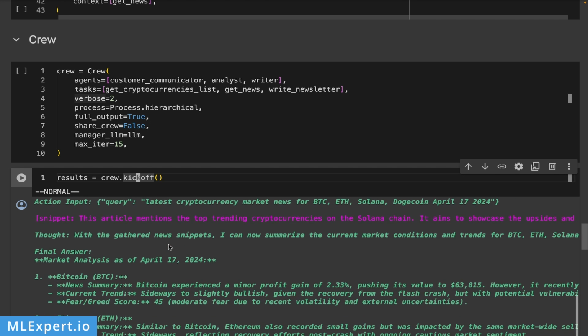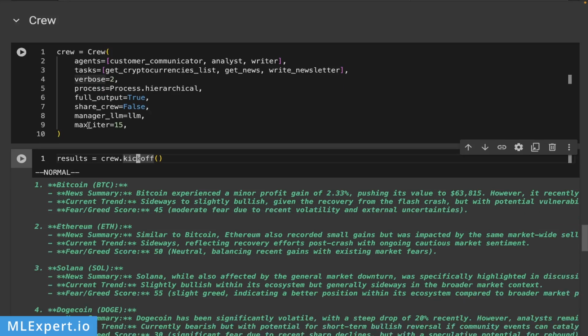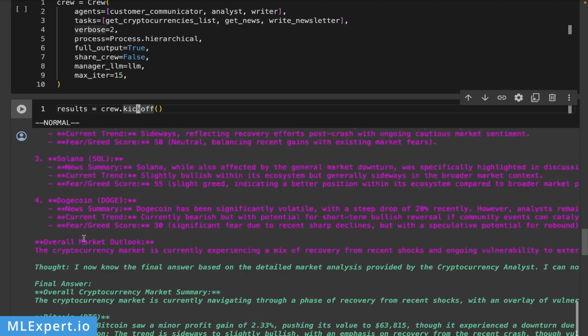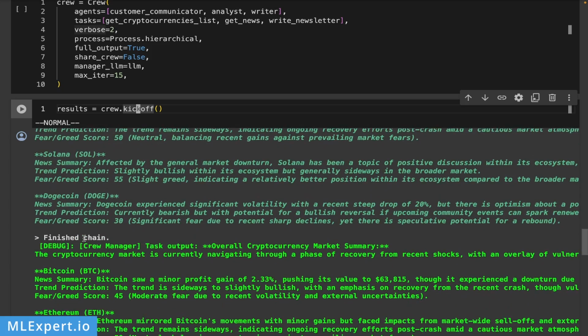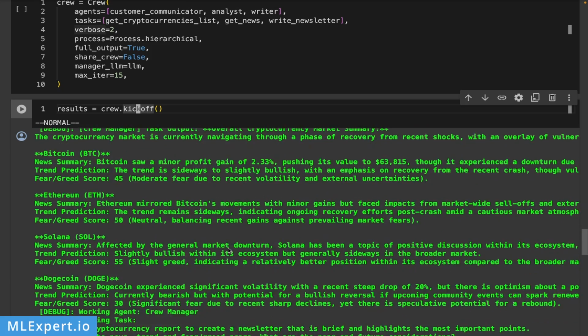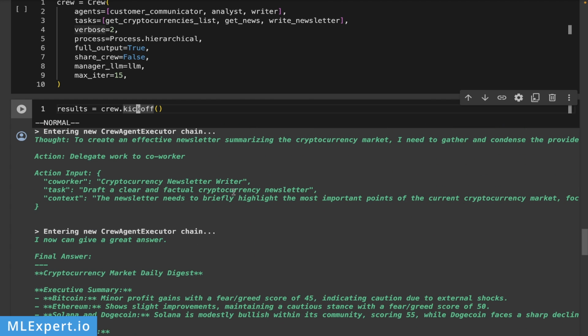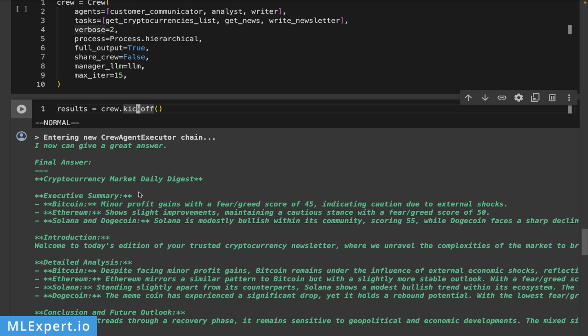So next, with the gathered news snippets, this is the summary that is going to be provided by the analyst, and I'm going to show you in a bit the whole summary. Yeah, this is the summary actually. And now the next one is going to be the cryptocurrency market newsletter writer. Draft a clear and factual cryptocurrency newsletter. So this is a rewrite of the task that I've given it. And here is actually the summary.